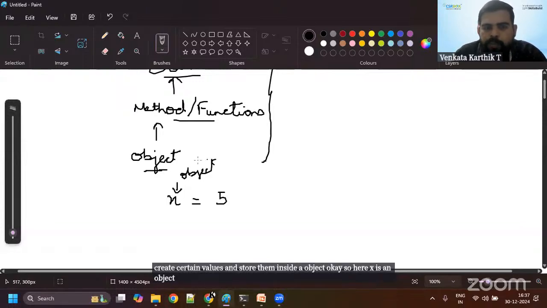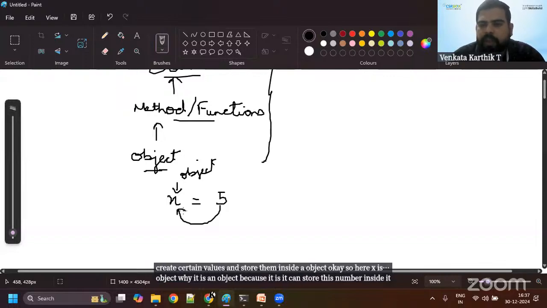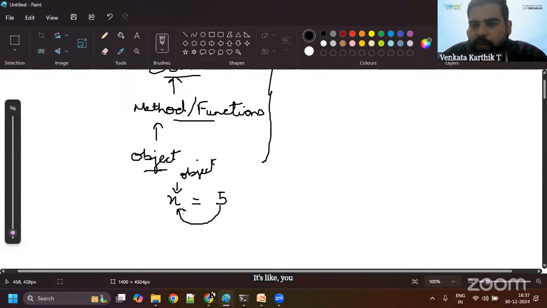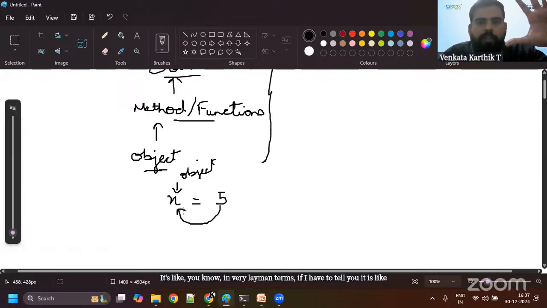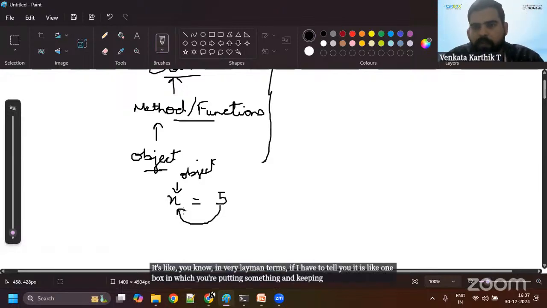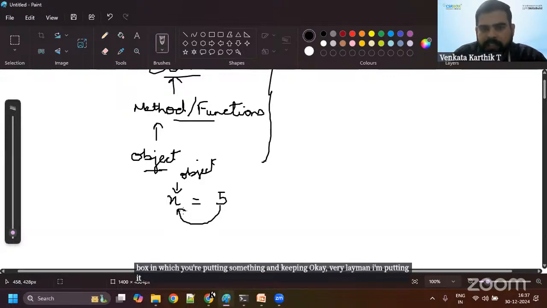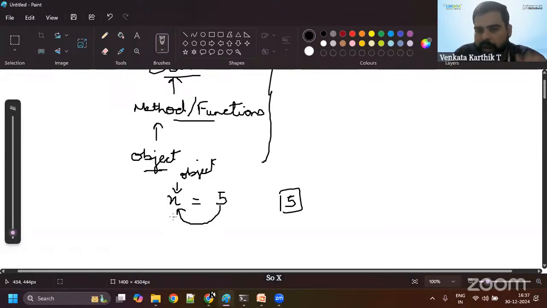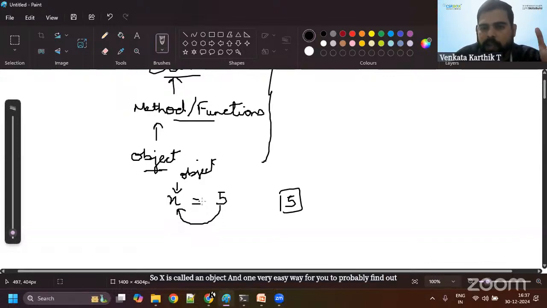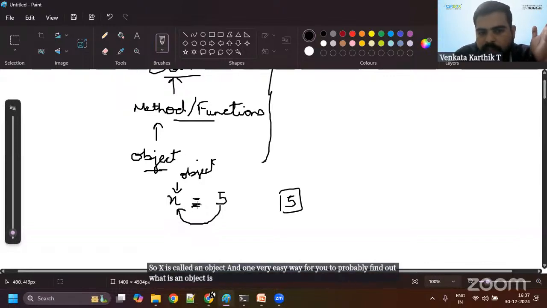Why is it an object? Because it can store this number inside it. In very layman terms, it is like one box in which you're putting something and keeping. So x is like a box and inside that you're putting 5. So x is called an object. And one very easy way to find out what is an object is anything on the left hand side of equal to. The left hand side of this is x, right? So it is an object.